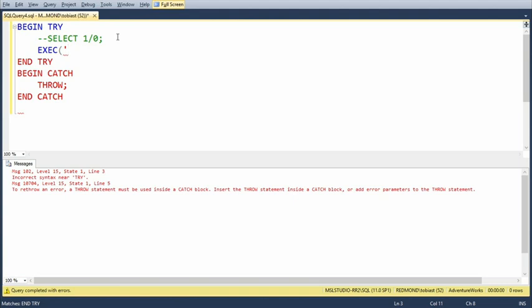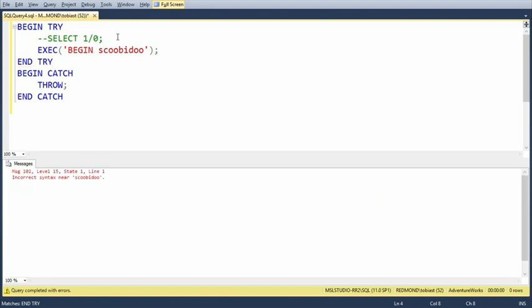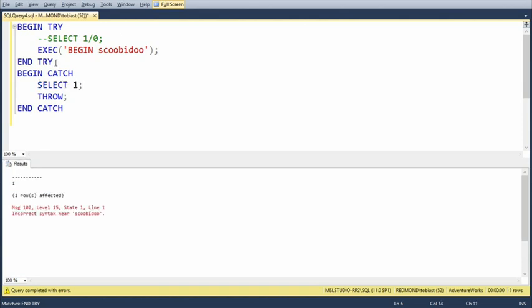So I'll say here, begin Scooby-Doo. There we go. And now you can see, incorrect syntax near Scooby-Doo. Let me just add a select one in front of this so we see clearly that the select one happens. So you can see how in this case we catch a name resolution error, or for example in this case the syntax error. So that kind of makes sense.